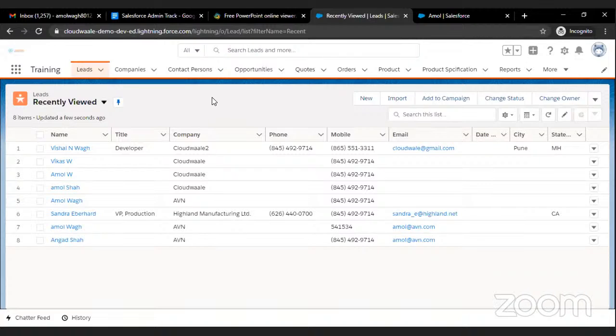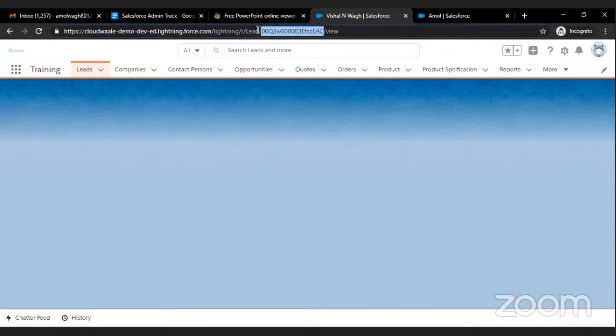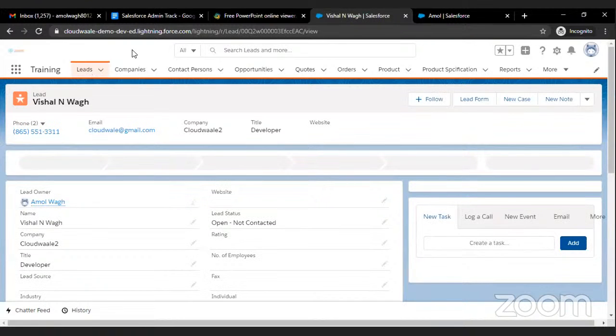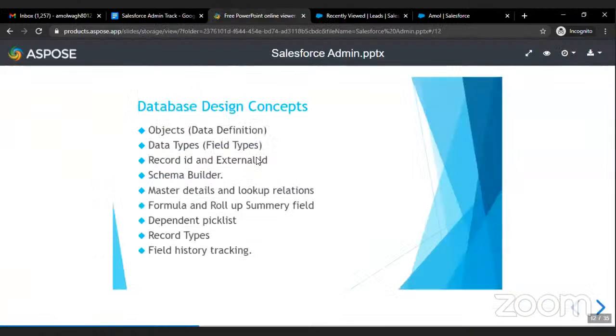Sorry, 15 character case insensitive. Okay, and 18 character case sensitive. Okay, so this ID is there. If you open the record, here you can see this ID. You can count the characters and check it out. Okay, this is about your record ID and external ID.